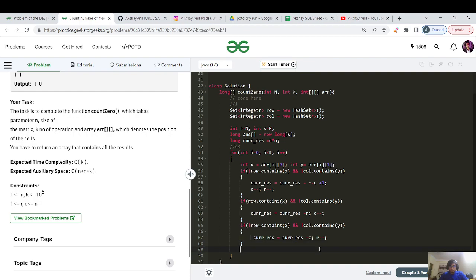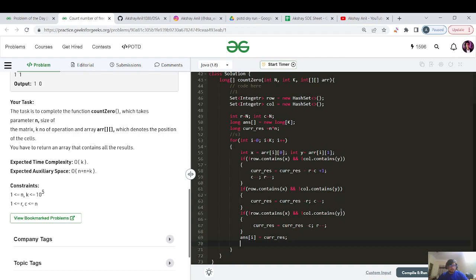At last, we just have to store our current result in the answer array we just made up there. So it will be answer of i is equal to current result, and then when you process one subtask, you have to mark that those rows and columns have been visited, right. So I will say row dot add x and column dot add y. So that is it, and at last I just have to return result or answer.